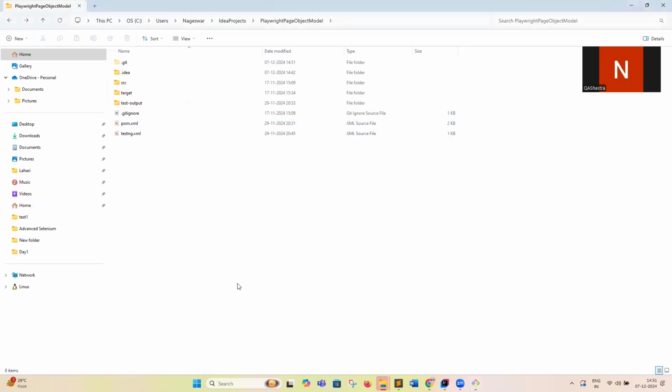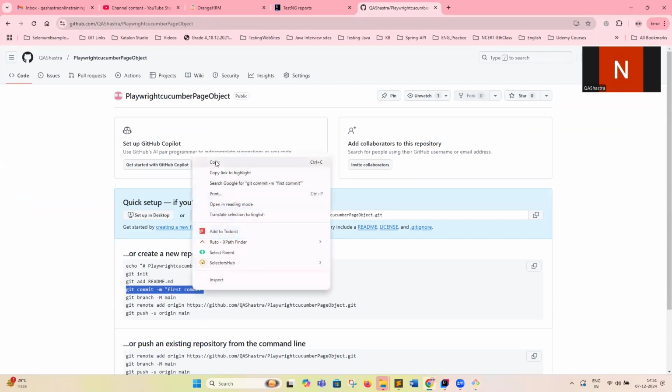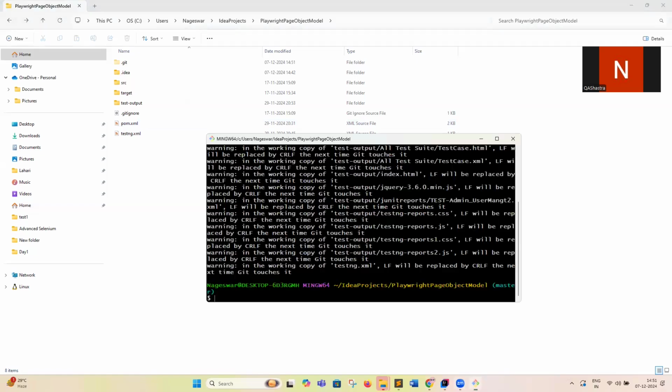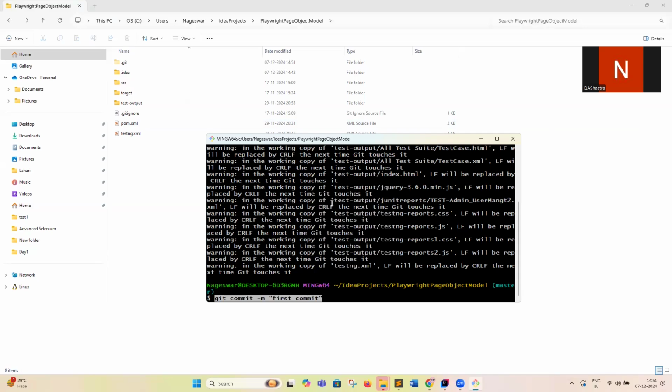Now what is the next command? The next command is git commit. We added, and now we are performing a git commit with the first commit message. Let me paste it. What is the command? git commit, sorry, git commit -m, where hyphen m is a message, so you can give the message.